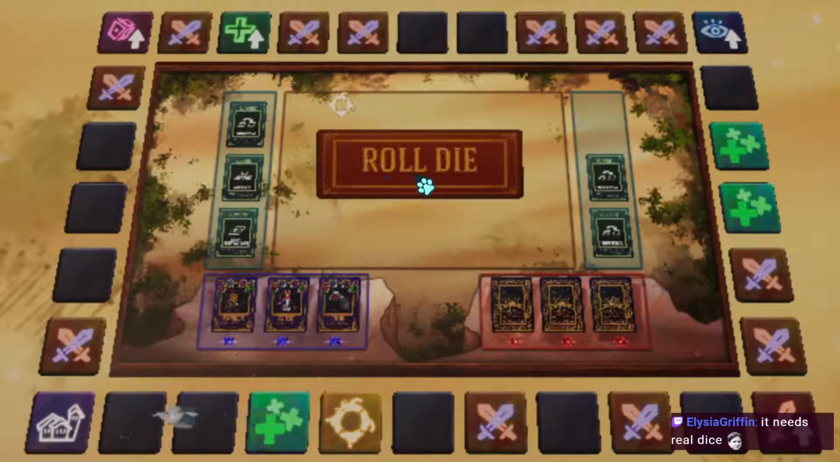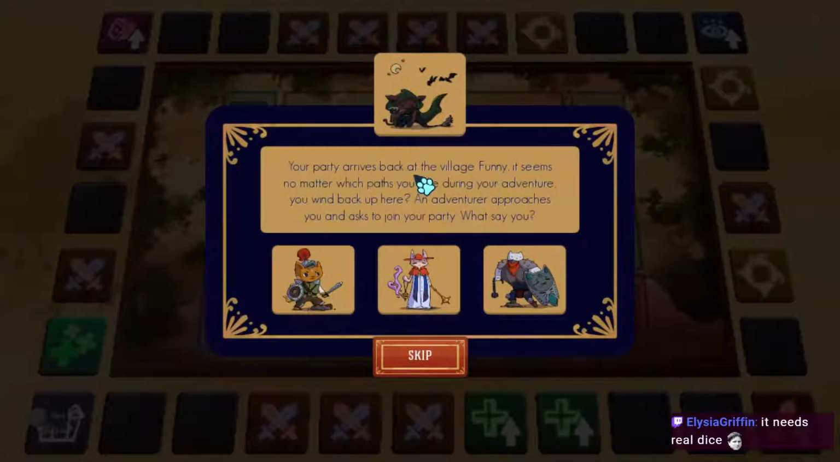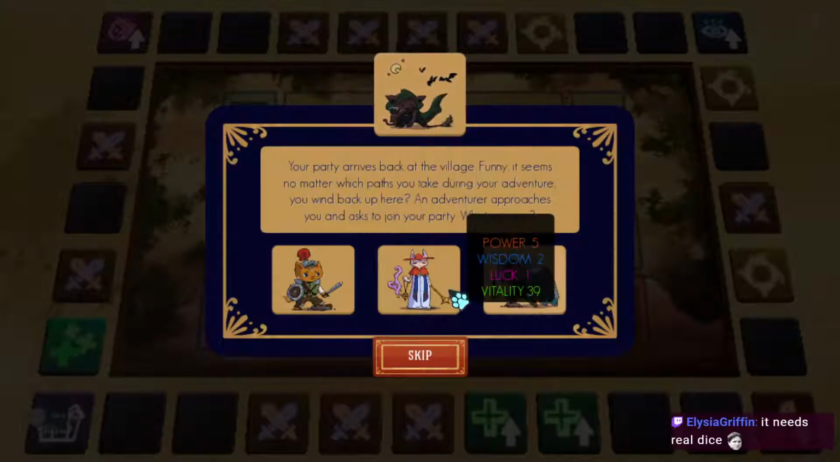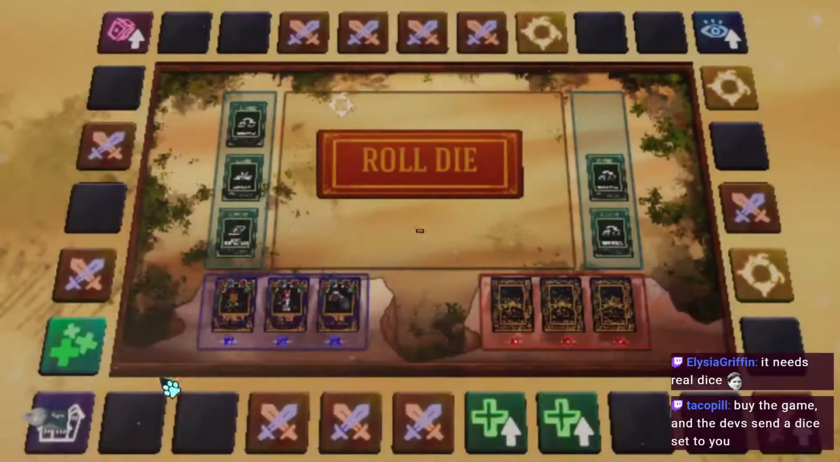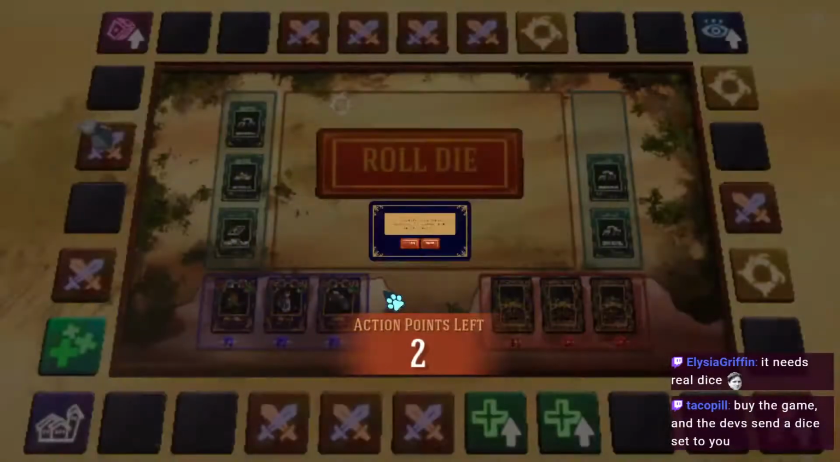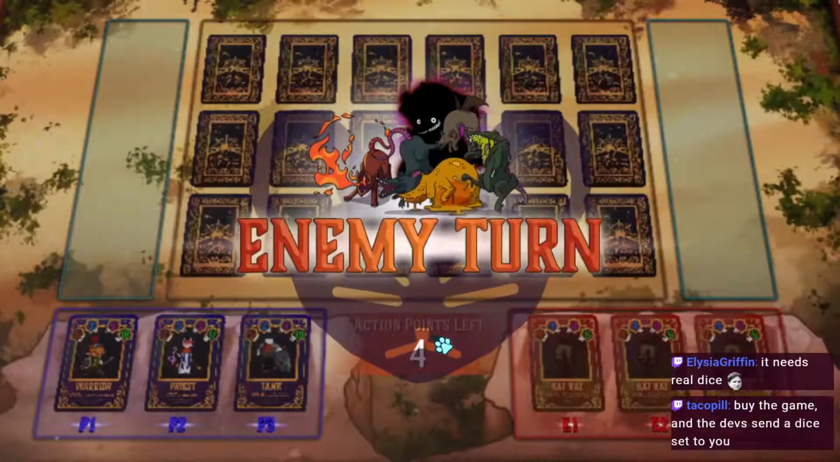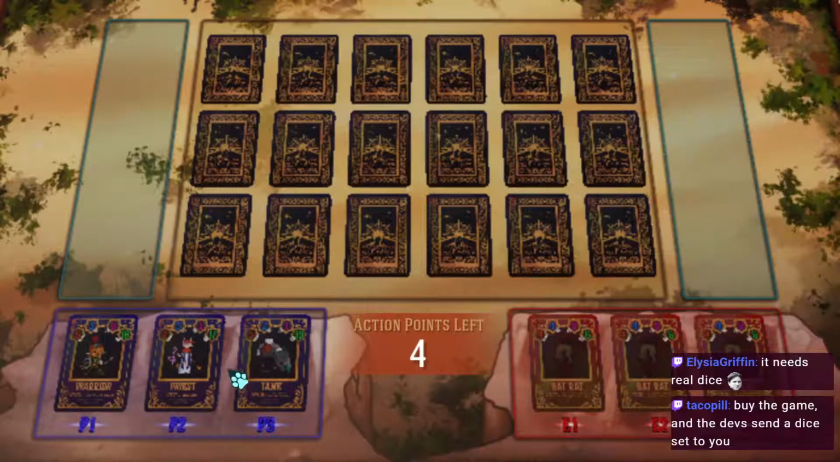Let me know at any point in this stream if you think I should stop playing. Welcome back, adventurers! This one is Power of 3, Wisdom of 3, Luck, and Vitality. I'm gonna skip. I'm going to regret that, I know, but whatever. Two action points? All 6s.